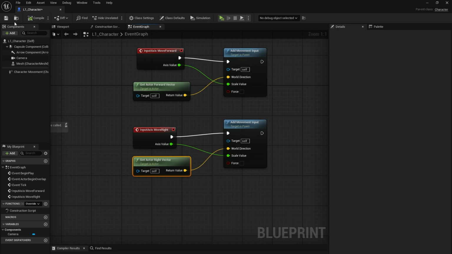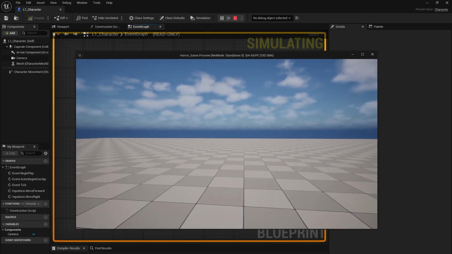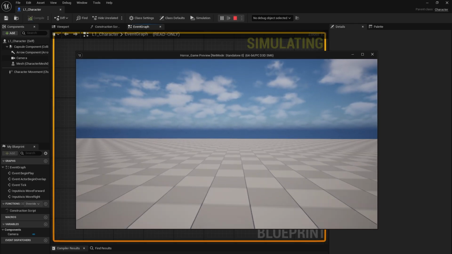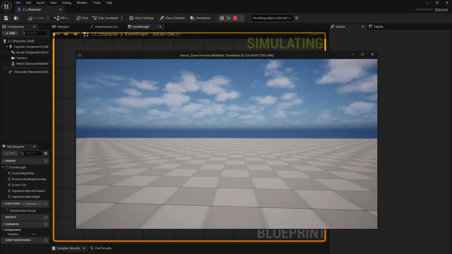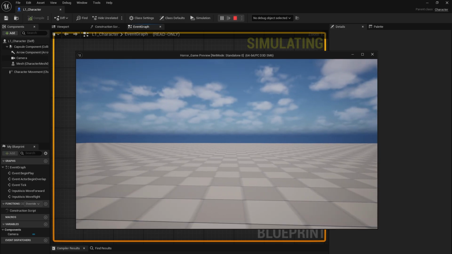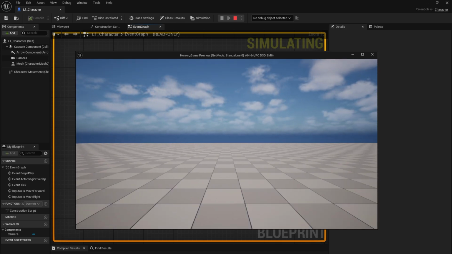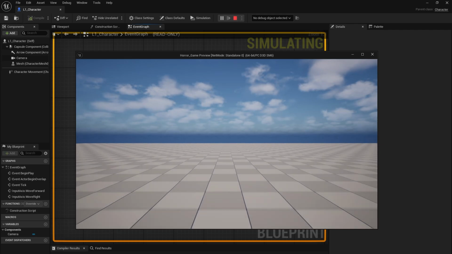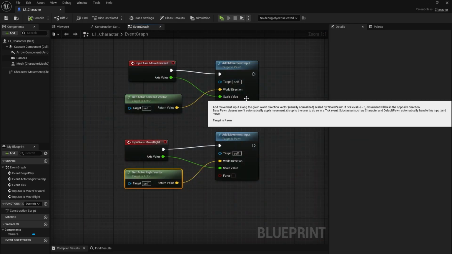So compile and save. Let's test it, play in the editor. I hit this play button and press W to move forward, S to move backward, A to move left and D to move right. You can now explore your horror game world. The movement feels a bit fast for a horror game though, too fast for that spooky vibe. Let's slow it down. So close this.